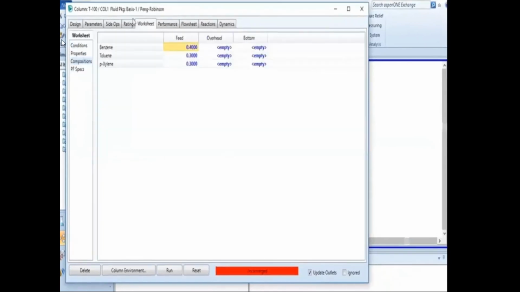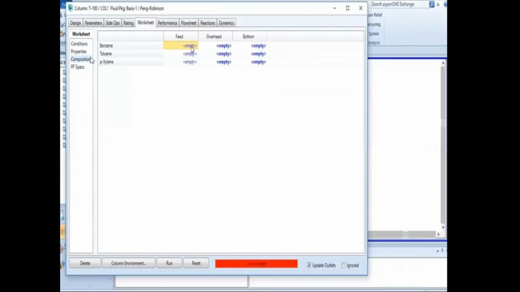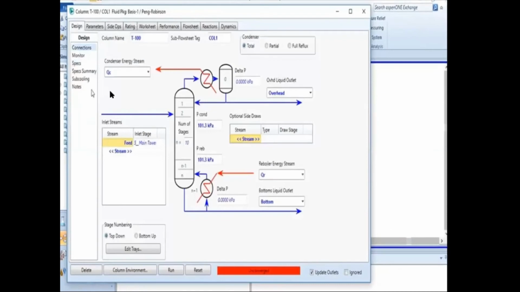After that, if required, you have to enter your temperature and pressure data also by double clicking over the conditions. But we have entered those data in the previous slide. You can see here. But if that is not provided in this slide, you can also enter it in this worksheet as well. So after that, now next.